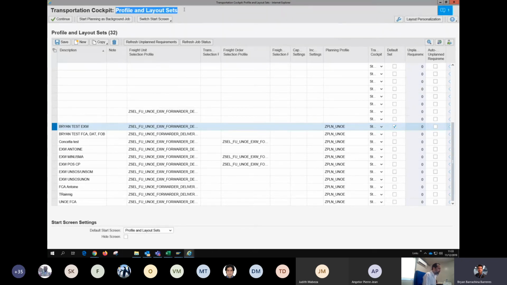So to understand this screen, the one we're looking at now called Profile and Layout Sets, which is basically the planning profile page, what you do here is set up your planning profile for Incoterms FCA, DAT, FOB, XWorks, or DAP. You set them up separately and access each one individually so that when you go to the transportation cockpit, you only see freight units that have that specific Incoterm assigned to them. So you're only combining freight units and planning transportation for freight units that have the same Incoterm. Not necessarily going to the same place, not coming from the same place, but that eventually can meet at some point in the transportation route that you select.